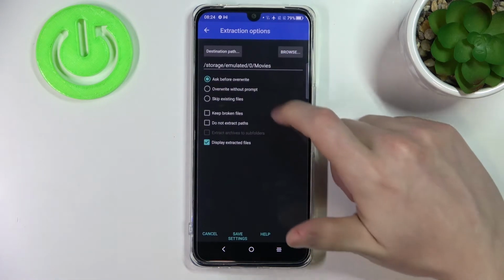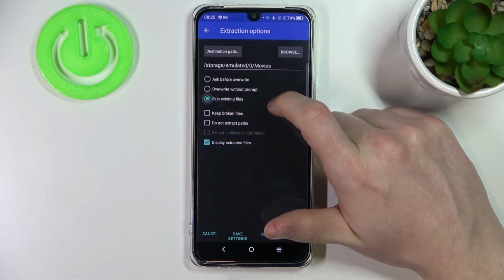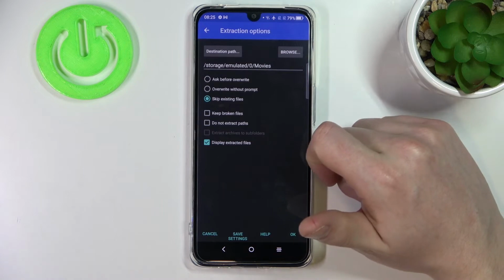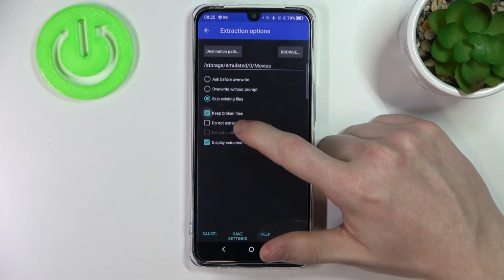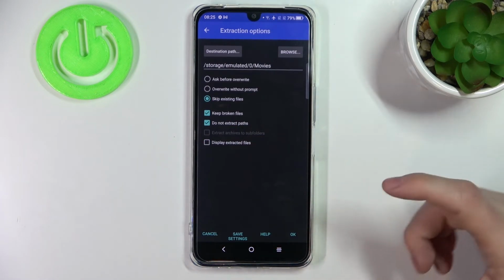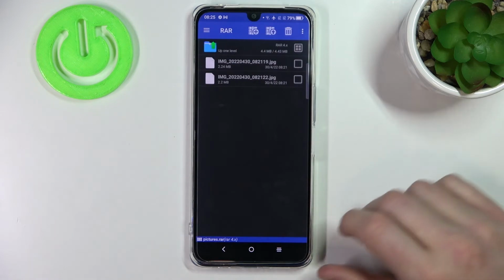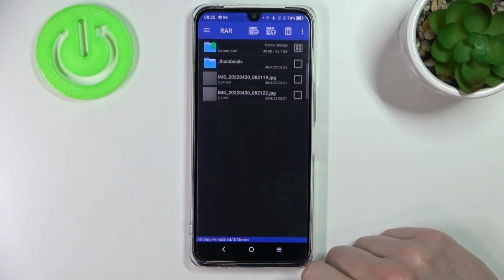Press OK. Next thing is to change ask before overwrite, overwrite without prompt, or skip existing files after and when it's unpacking. You can keep broken files or do not extract paths or display extracted files. After doing everything, press OK in order to unpack the files. Now let's move to the movies, and you can see two pictures right here.